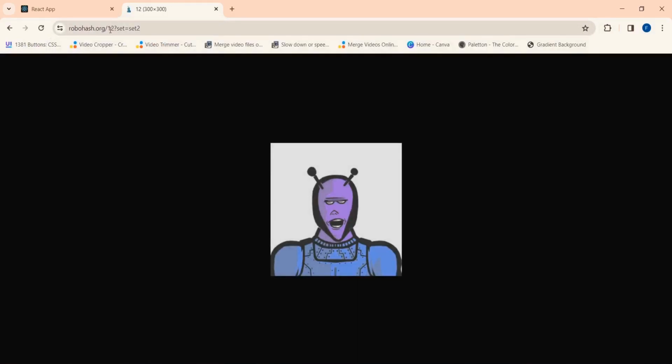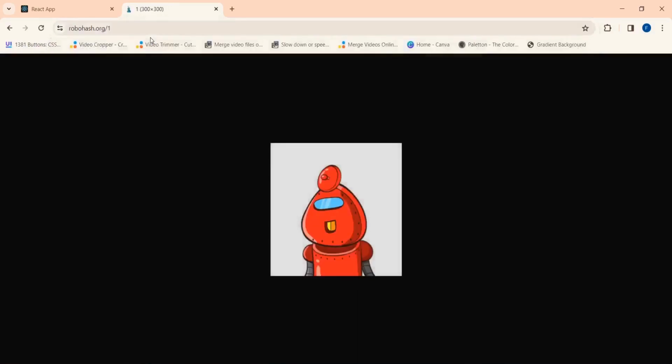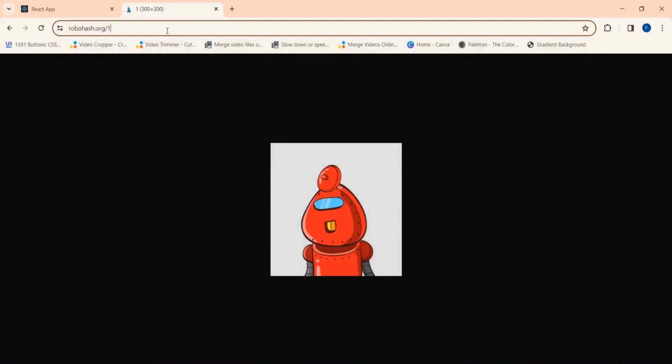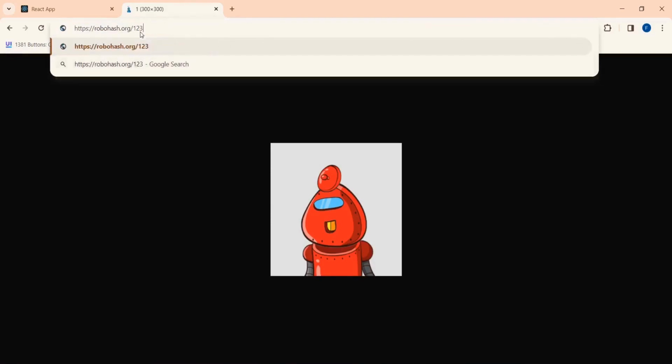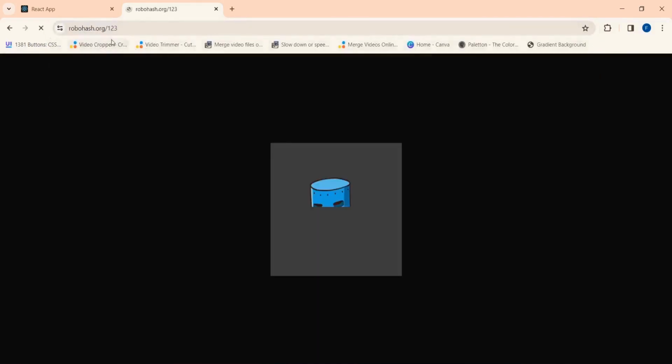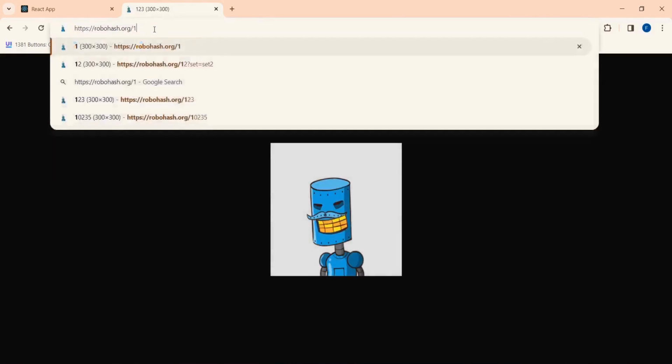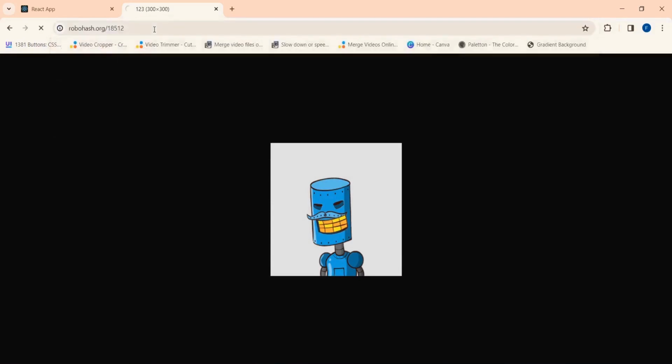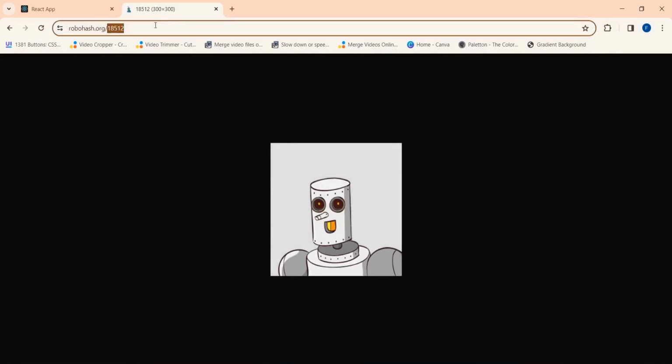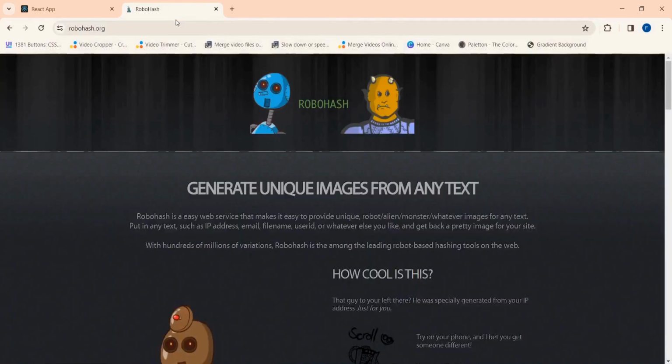Let me remove this because this is for set 2. Yeah, so we need to provide some kind of unique user ID, and we would get some random robots. We can simply enter any ID over here and we would get some kind of random robots. That's how this works. You can all play along with this website and check out more on that.